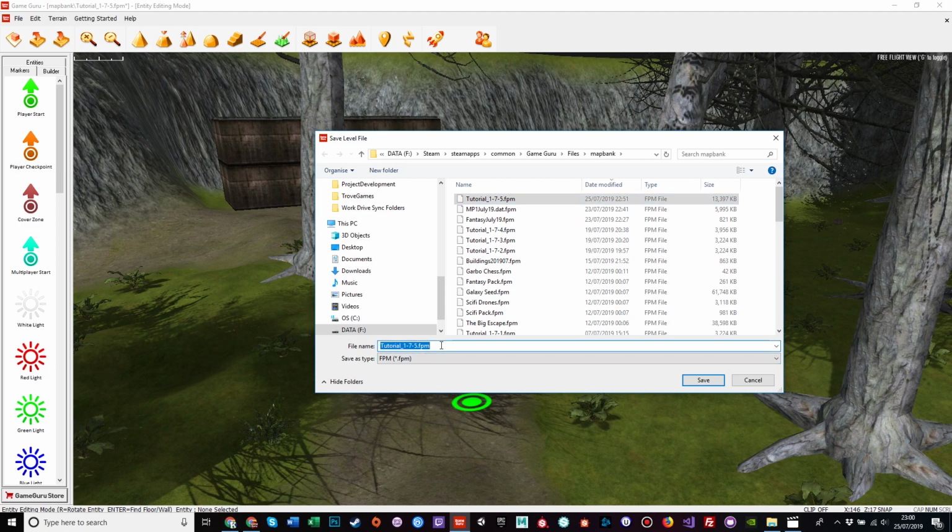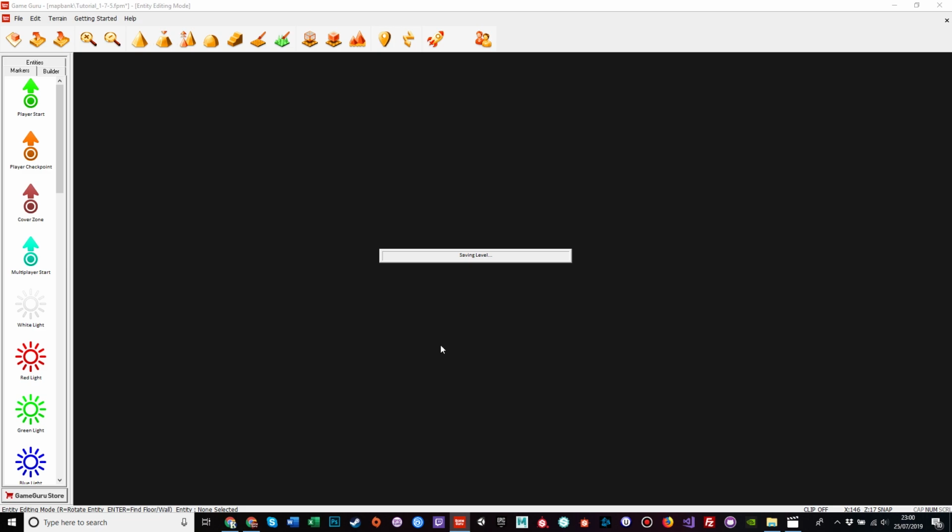I'm going to iterate again in case I later decide I don't want it there and I don't want to have to try and rebuild my mountain. So it's just easy to save under a new iteration. We don't need to conserve disk space in this day and age.